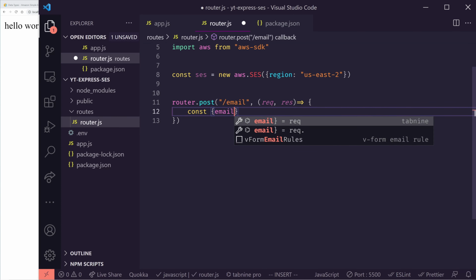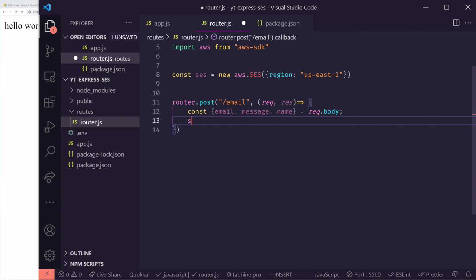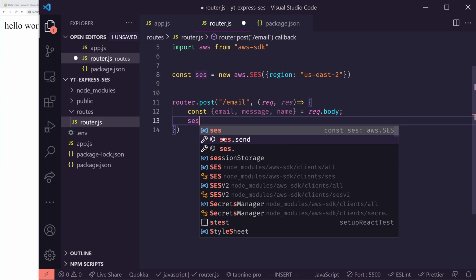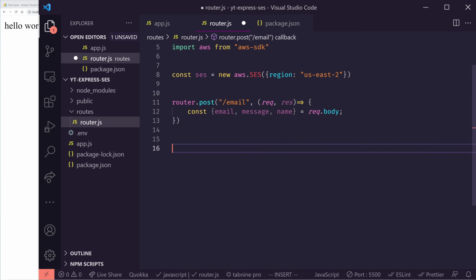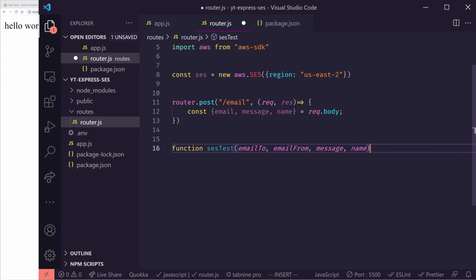And we're going to grab email, message, and name out of it. So we're going to send all three of these over as JSON. And then we want to basically send the information over. So I'm going to create a new function here. I'm going to call it SES test. And I'm going to have an email to, email from, a message, and a name. So we're going to assume that we're going to send an email, but we're also going to get some messages from our front end on some of the information.